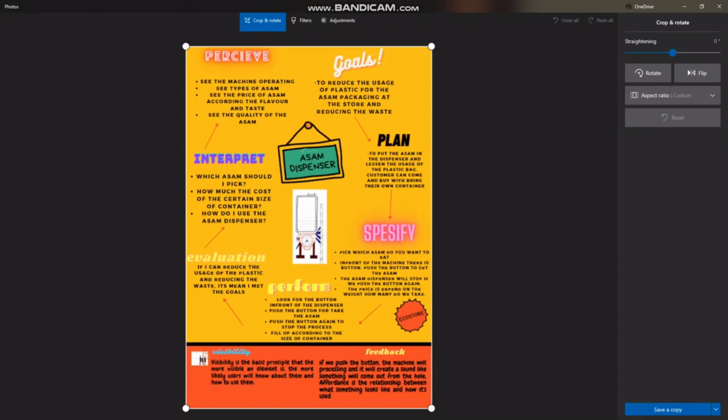The perceive is seeing the machine operating. See the types of Assam. See the price of Assam according to the flavor and taste. See the quality of the Assam.